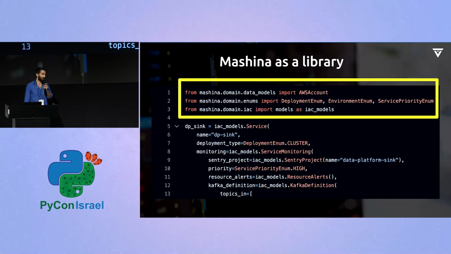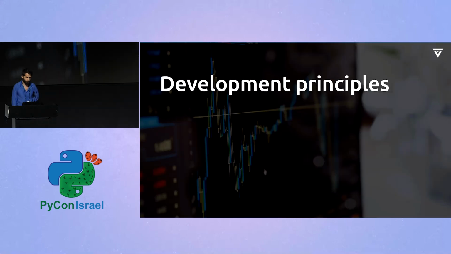And this is an example of usage inside one of our services as a package. You can see it imported. You can see some models in the first rows being imported for authentication against AWS in this case. That's it. Okay, development principles.